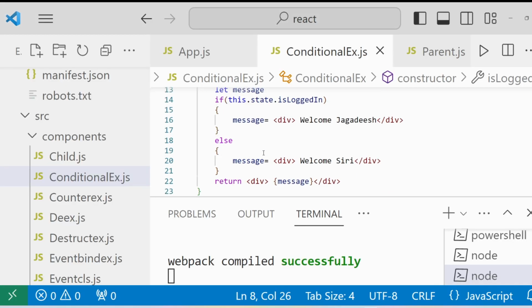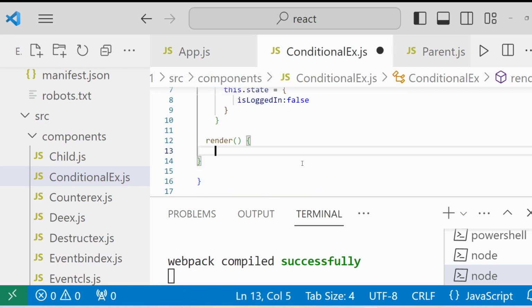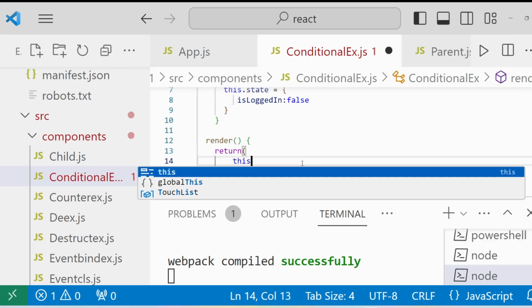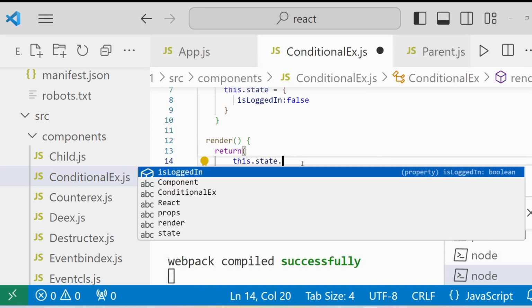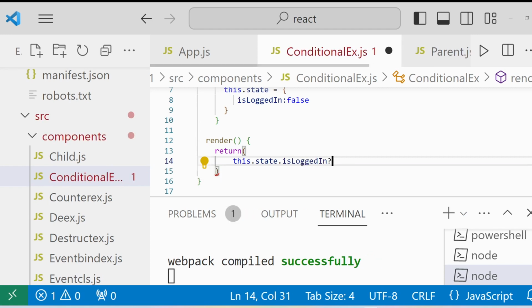In the render method, I will remove the entire code and then I will write return. I will have an expression like this.state.isLoggedIn, then a question mark. So, the ternary operator, what will you have? You will have expression 1, question mark, expression 2, expression 3. If expression 1 is true, then expression 2 will be evaluated. If expression 1 is false, then expression 3 will be evaluated.